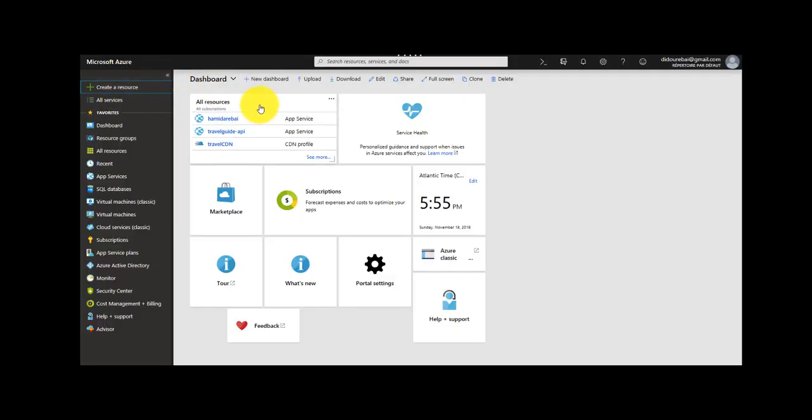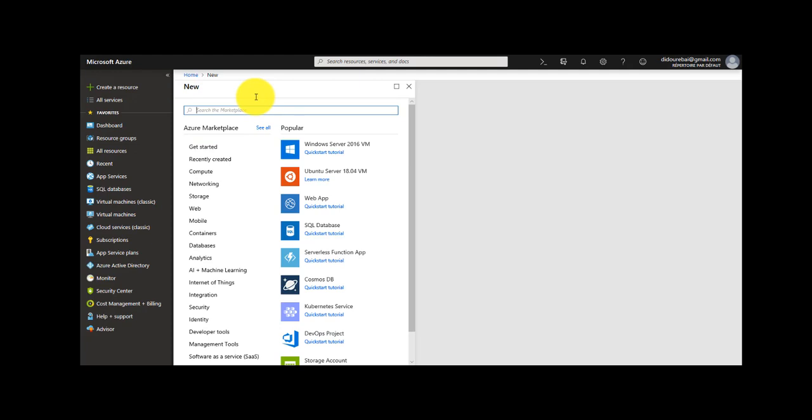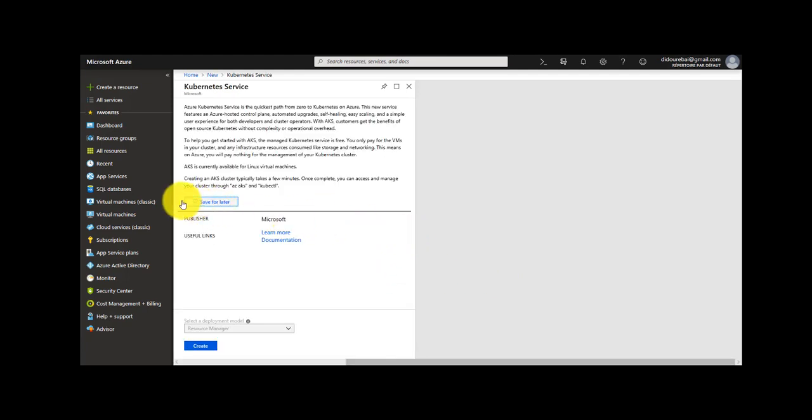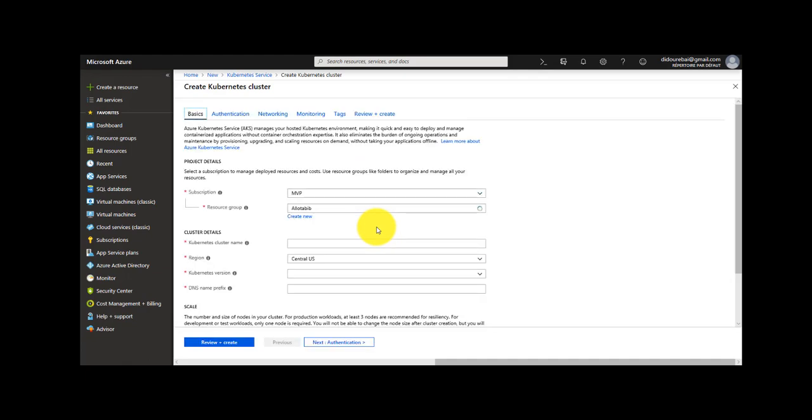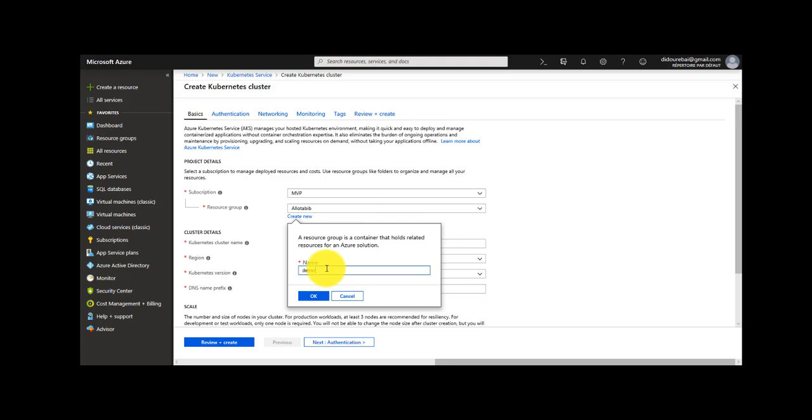We will start by creating a new resource on Microsoft Azure. So we will choose a Kubernetes service. We will try to find this service to be able to create it. After, we will click on create to start our configuration of the cluster. The first step is to define our resource group. So we will create a new one. We call it demo Kubernetes. We give a name to our Kubernetes cluster.